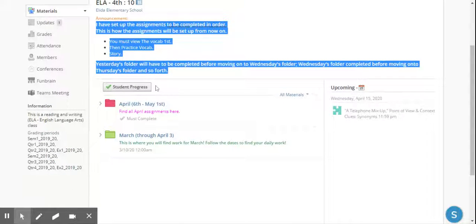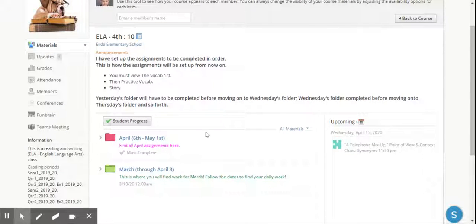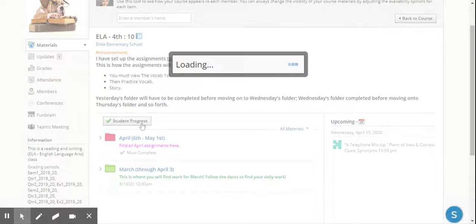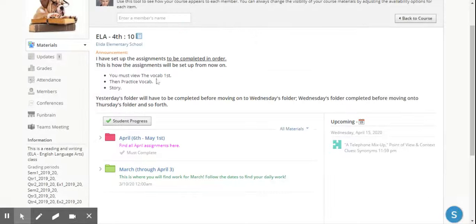What I want you to see is this button right here. It is called Student Progress. This is where you can check your progress of how much work you have completed of what needs to be done. So I'm going to click on this, and it says that Marcus is 80% done with what is here, but we're not going to look at this one. We're going to go into today to see what percentage and yesterday.